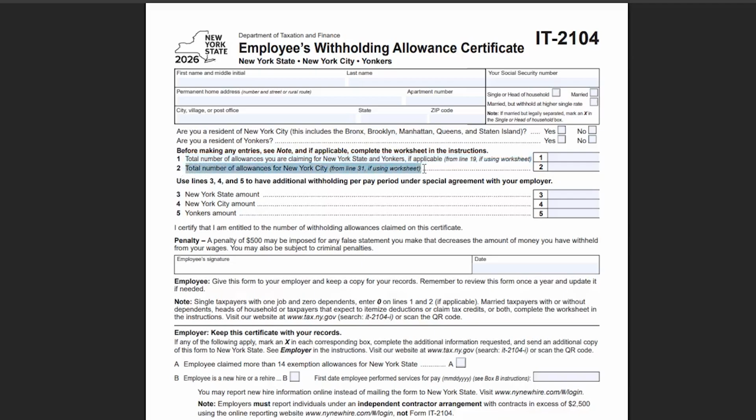On line 2, enter the total number of allowances for New York City from line 31 of the worksheet. If you have a special agreement with your employer to withhold extra tax, use lines 3, 4, and 5. Enter any additional New York State, New York City, or Yonkers amounts per pay period.